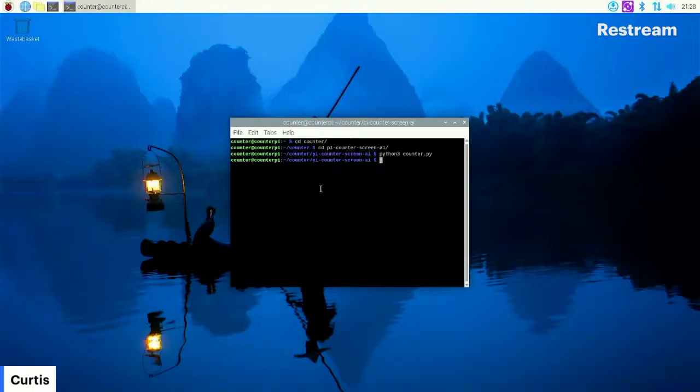So let's see if I can get this to play now. And it does not want to play nice. So let's look at the code.